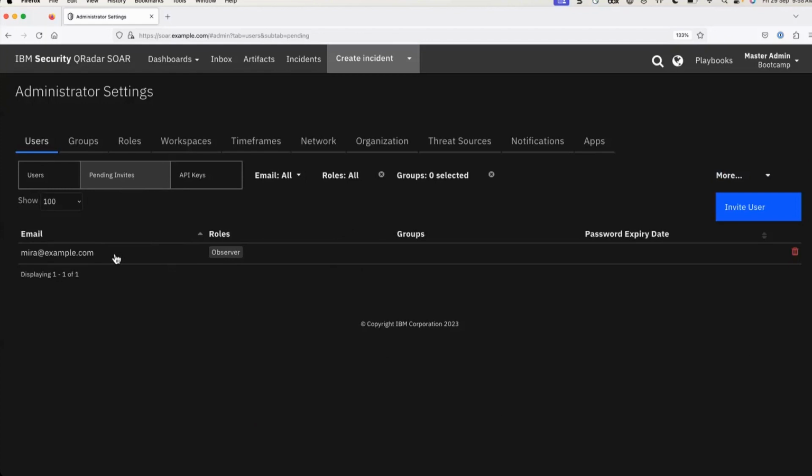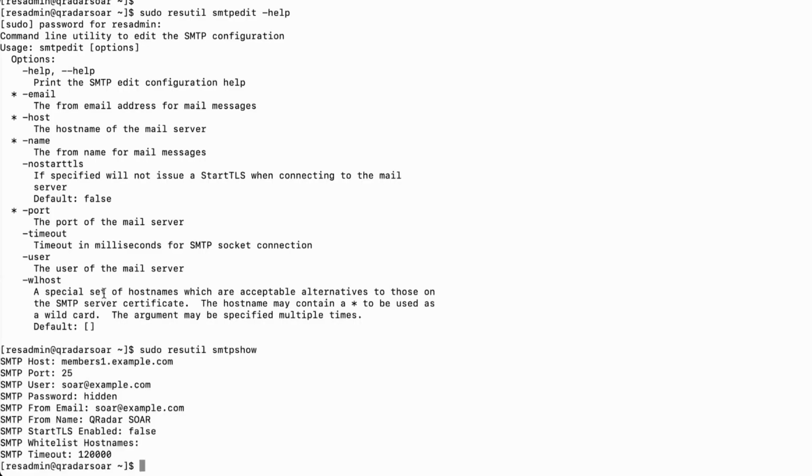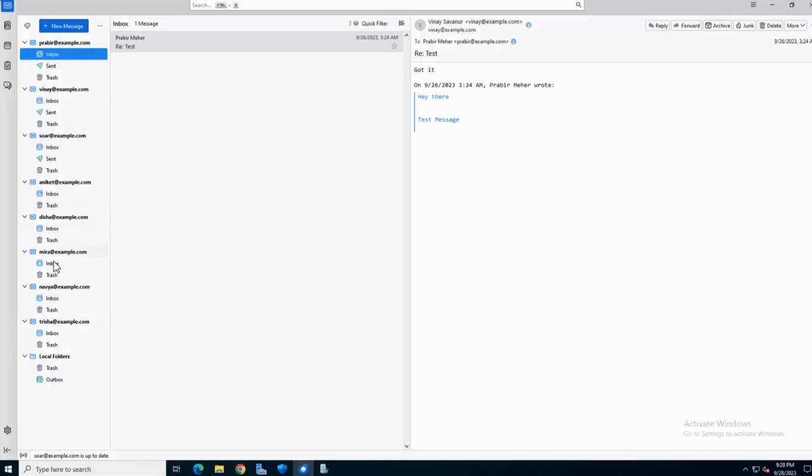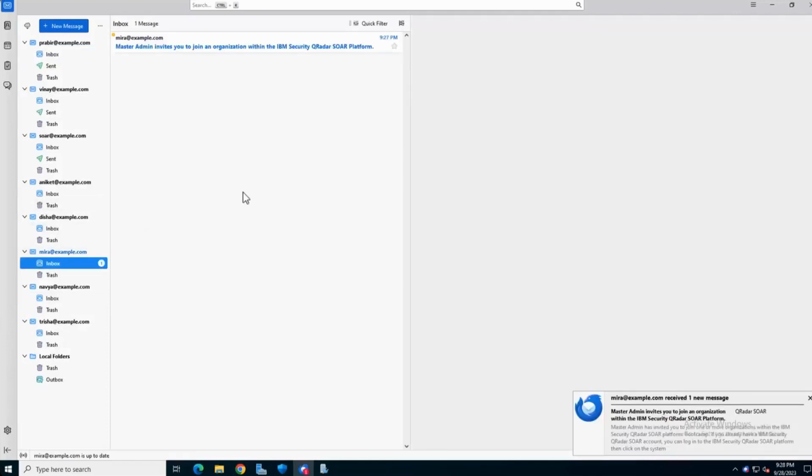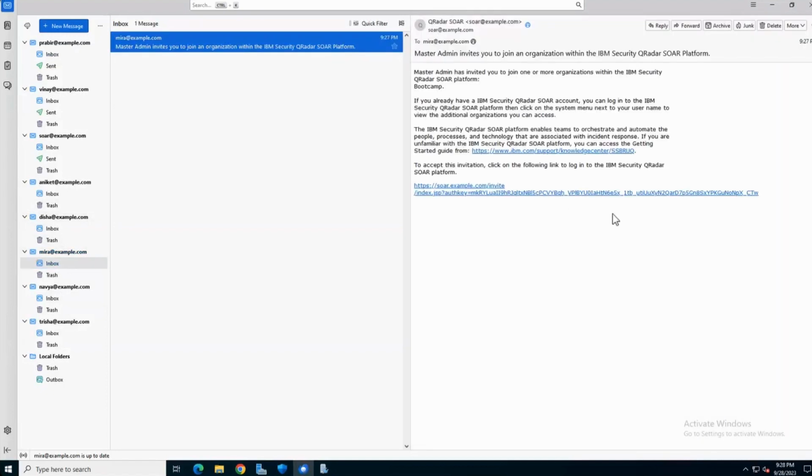Once they register, it will automatically go away. So let's see. This is a demo mail server that we have built for this bootcamp, and this is one of the users, mira@example.com. So if you click here, this is the invitation. This is how it looks. I'll just zoom in a bit.